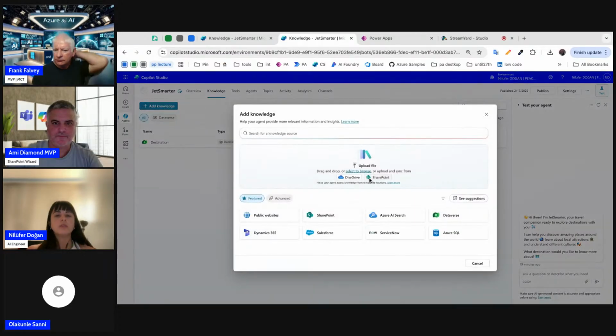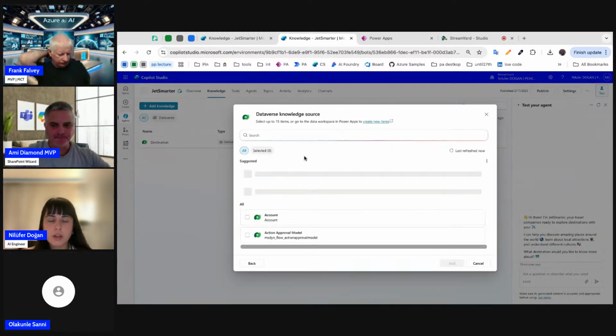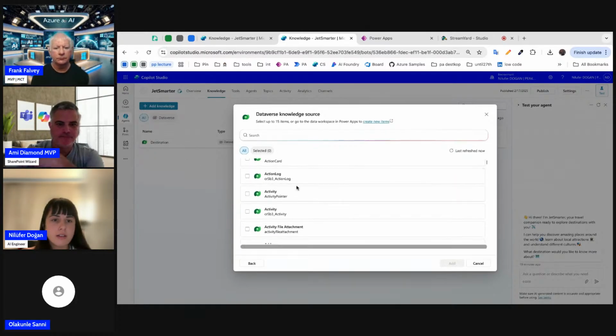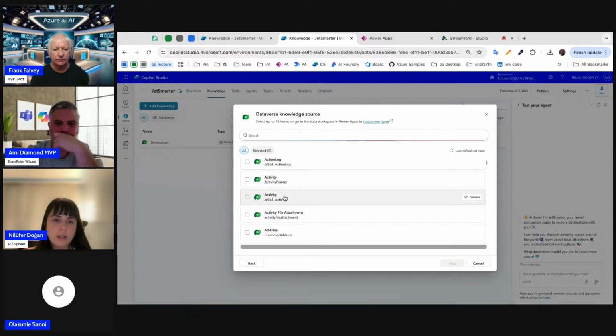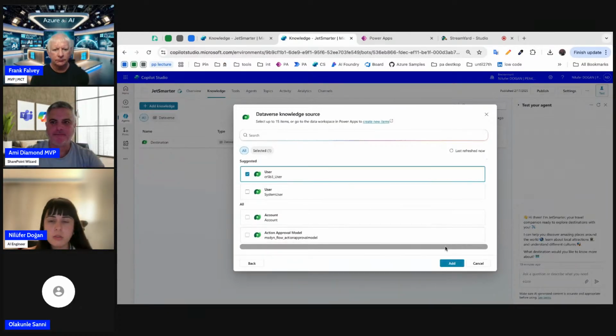When we say add a knowledge source, maybe you heard that other knowledge sources have been coming, and probably in the next days we will see other data sources. For now, we have Dataverse, for example, Azure AI Search, ServiceNow, and public websites. For my scenario, I use Dataverse, and while we are using Dataverse, since I already added destinations, I will use another example for that. Maybe I may get user.